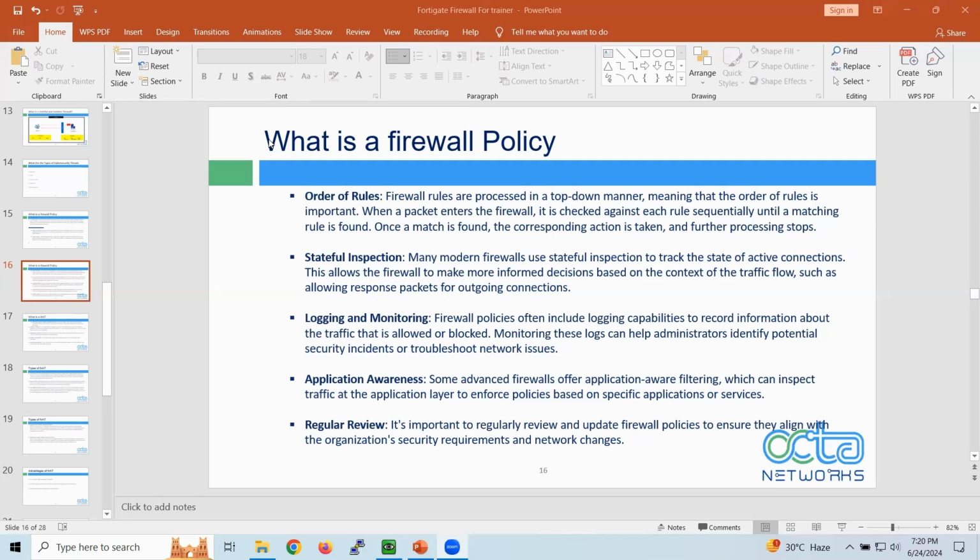Here, let's discuss stateful inspection. Many modern firewalls use stateful inspection to track the state of active connections. This allows the firewall to make more informed decisions based on the context of the traffic, such as allowing response packets for outgoing connections. What it does is track the session of active connections, so the firewall can make decisions based on the context of the traffic flow.